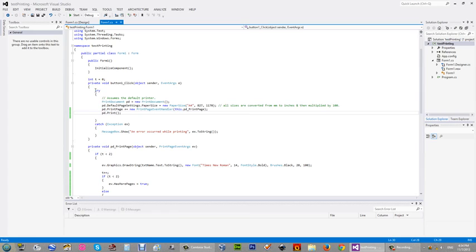I have included a try catch block for this code, because this code may generate some exceptions. In case of an exception, we should be able to catch that exception and display it. That's what we are doing here. So let's see how this code works.